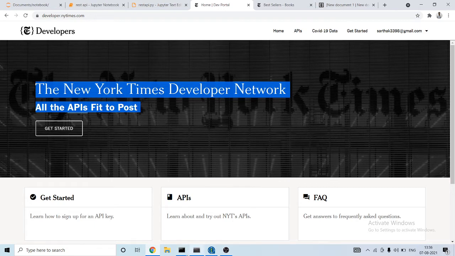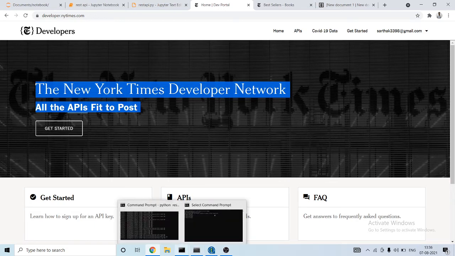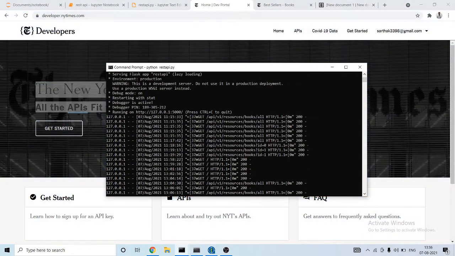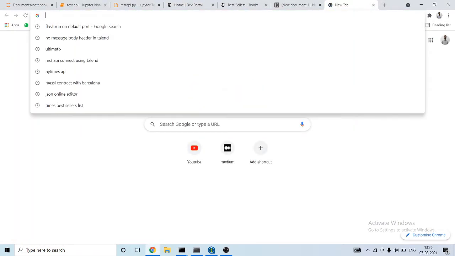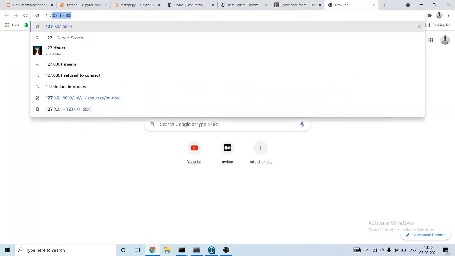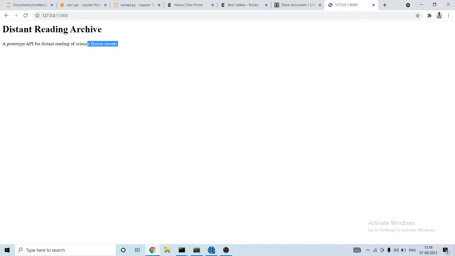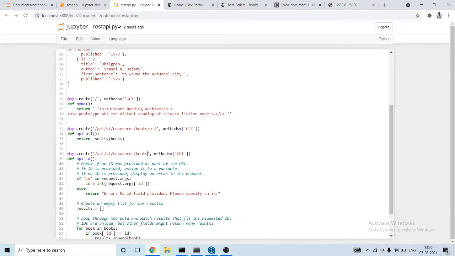So let me check whether Flask is running or not. Okay, so Flask is running on the default port of 5000. When I hit here, it will retrieve me this output, and you can match this from here.